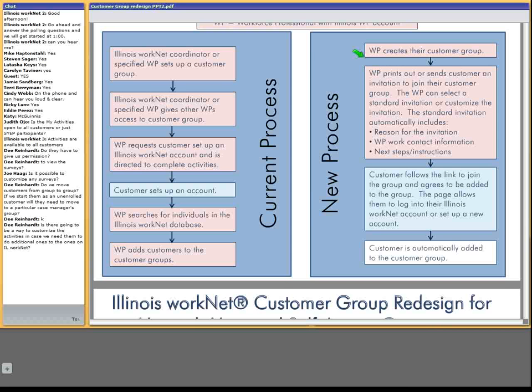Now with that, whenever you set up your customer group, then it creates a link that you can send to your customers, and this is an invitation. And the invitation will explain what the benefits are of being added to this group. It'll contain the workforce professional's contact information, and that way they know who's sending this request and it's not somebody random. And then the next steps or instructions.